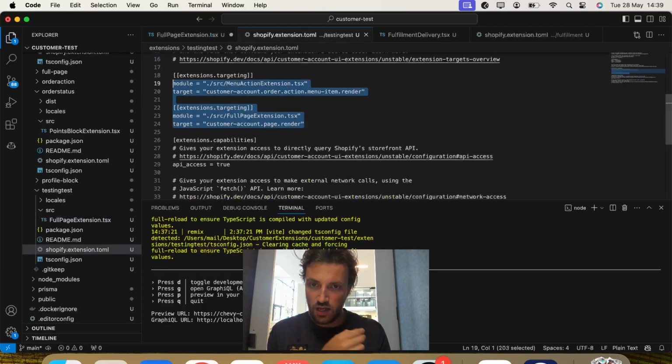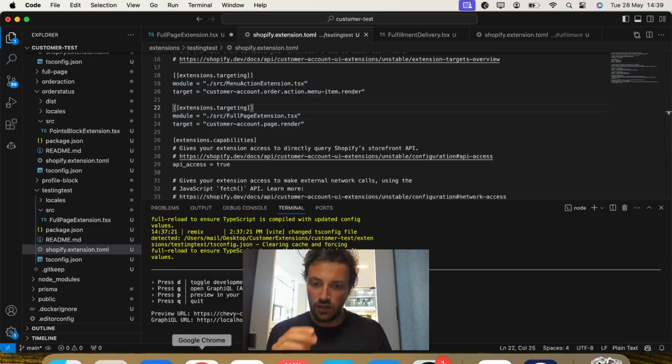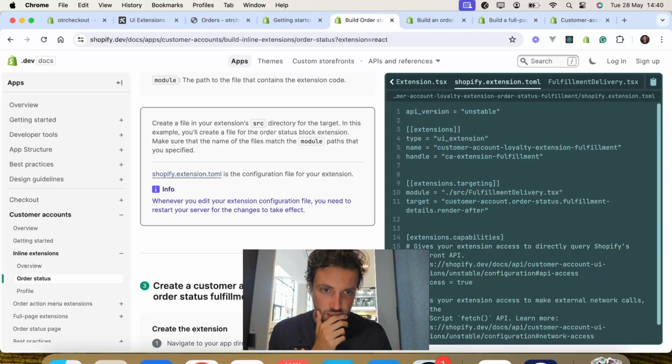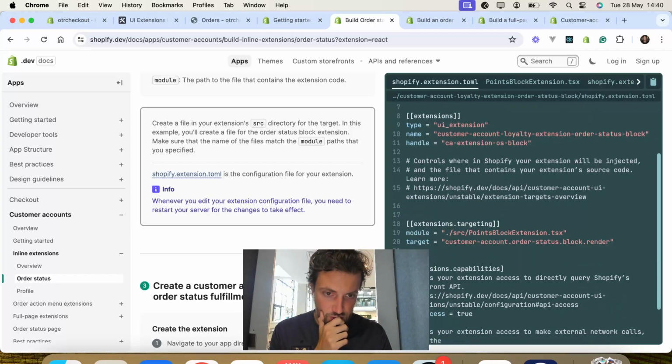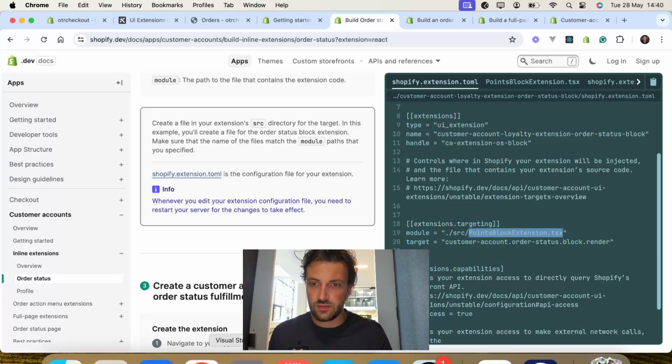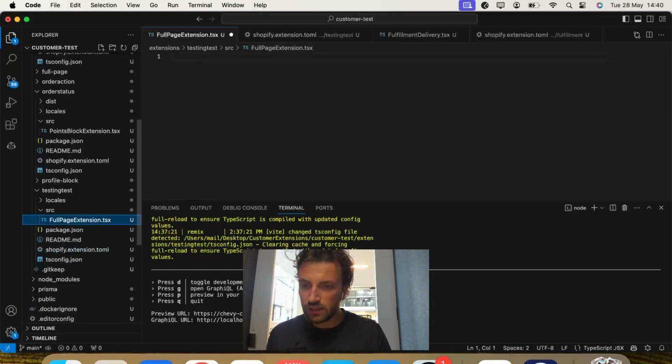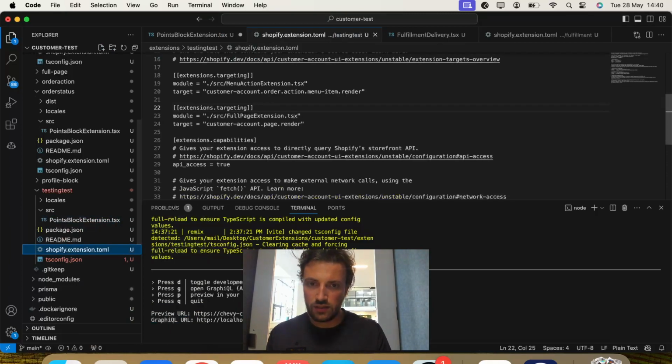Obviously at the moment they match up because this is the old TOML file. But if you have a look here, their TOML file is targeting the products points block extension.tsx. So you'd copy and paste this and you just go rename, and you'd already have pasted in the new contents for that. So that's all you've got to do for that.